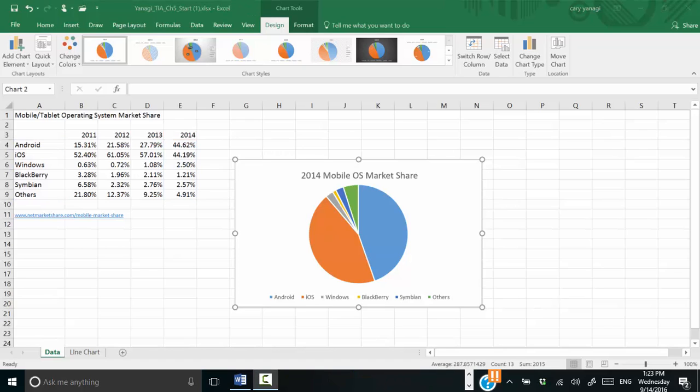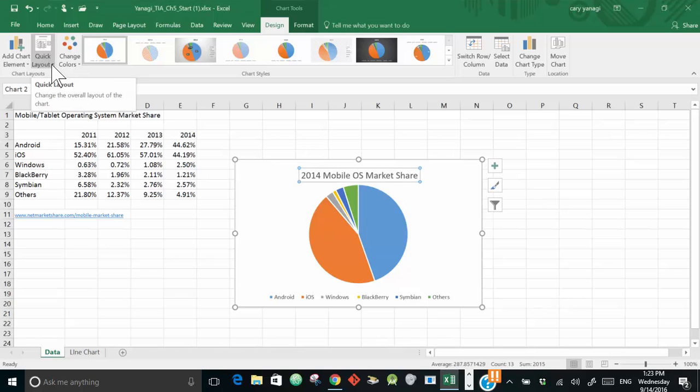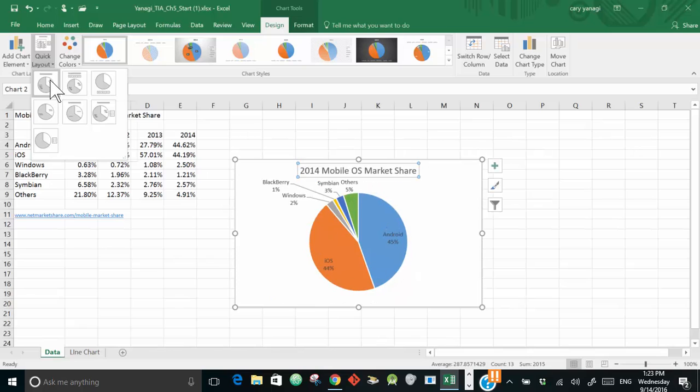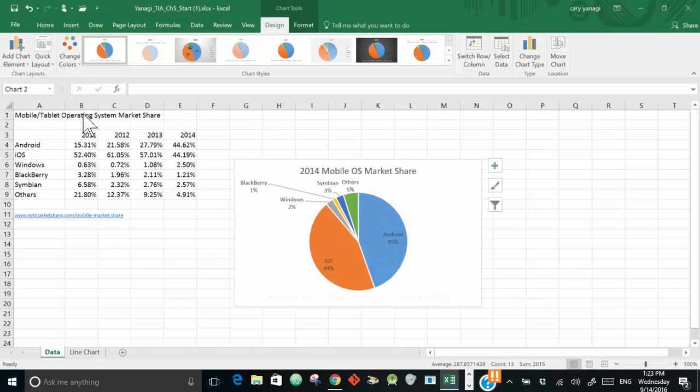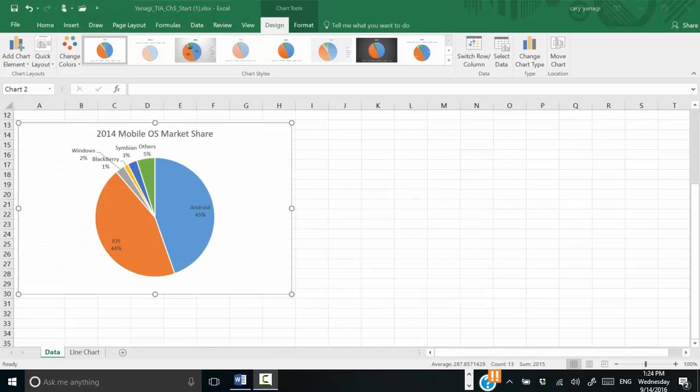Then it says change the layout of the pie chart to quick layout 1. So quick layout 1, click on quick layout and pick quick layout 1, which should be the top first one. Resize and position the chart so that the upper left corner is within cell A13 and the lower right corner is within cell H30.